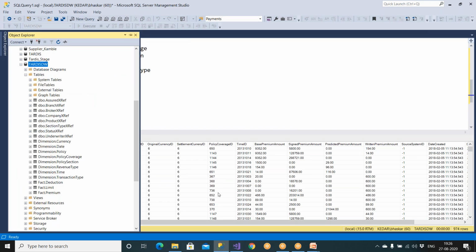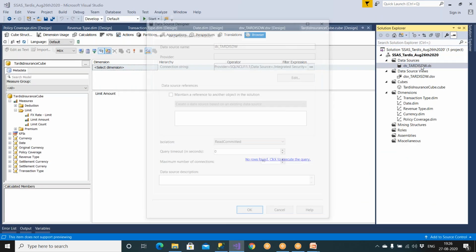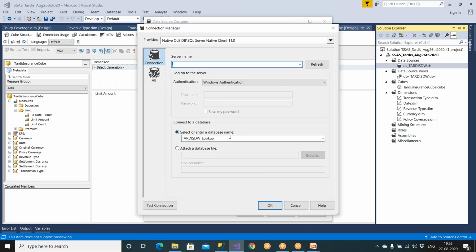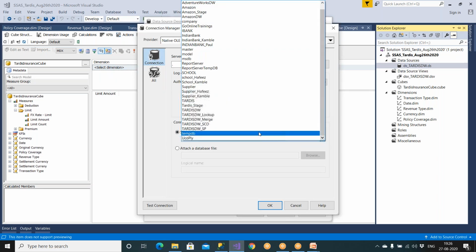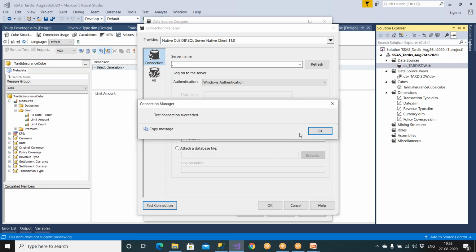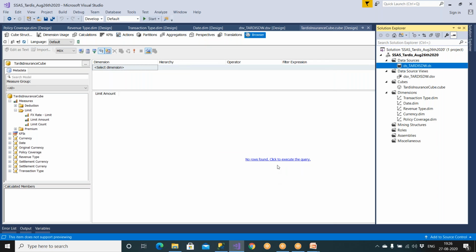So let me change my connection. How to change the connection? Double click on this. Now click on connection string, edit. The server name is the same, only the database name I wanted to change to a different database. This is the database. Tomorrow, if you want to modify the server name, you can just come here and modify it. Test connection succeeded. Click OK. Click OK.